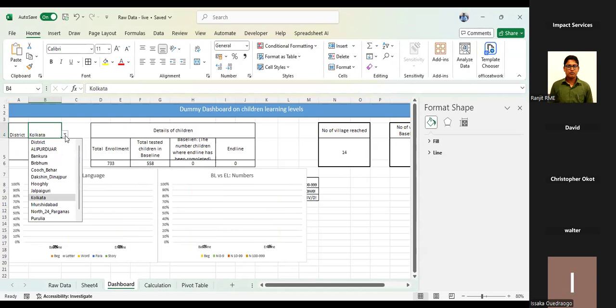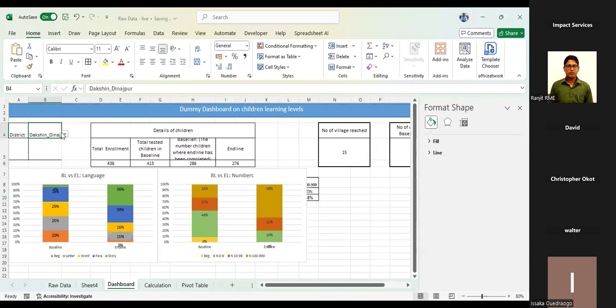Kolkata has not done any baseline and endline. That's why it's showing blank. If you check Dakshin Dinajpur, then it will be here. And these all are calculation parts. Now, if you want to design this as a dynamic dashboard, then you need to analyze some things and then you can do this.